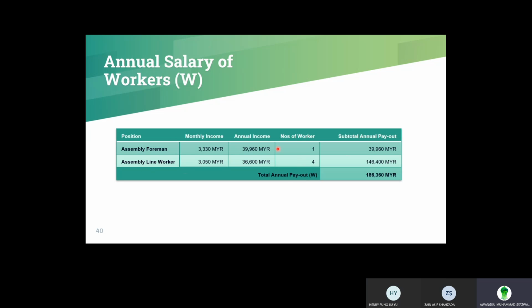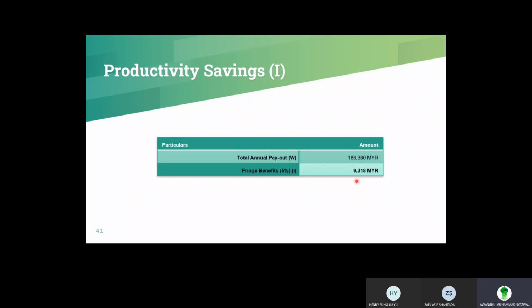this figure from a website which cites the average worker's salary for the manufacturing industry. So the layoff expectedly for one line would be one foreman and 4 line workers, as we can see from the photo as a reference in the previous part that I've explained. So the annual payout would amount to 186,360 ringgit.